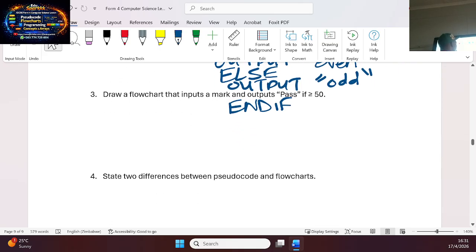Then next, we want to draw a flowchart that inputs a mark. So we want to input a mark or receive a mark. Then we try and make a decision to say, but is this mark greater than or equal to 50? If it is, then it means that is a pass.